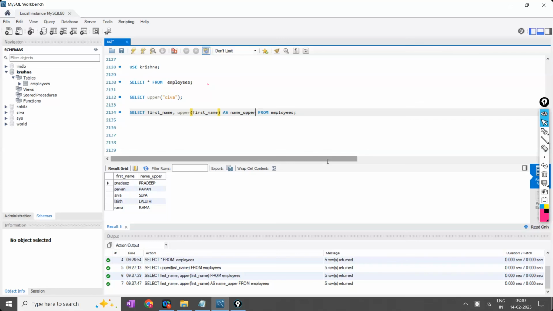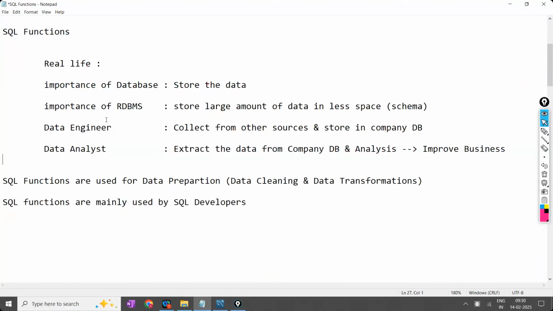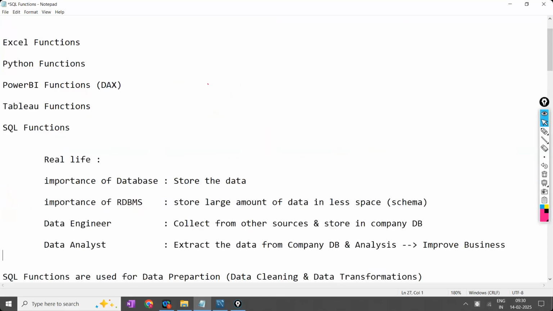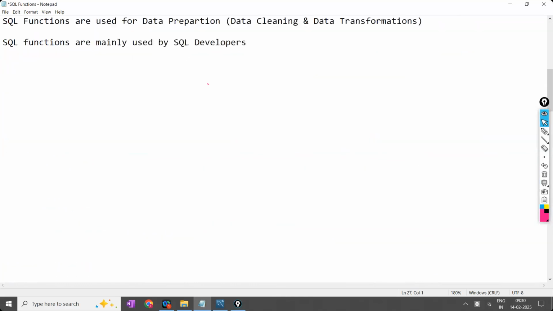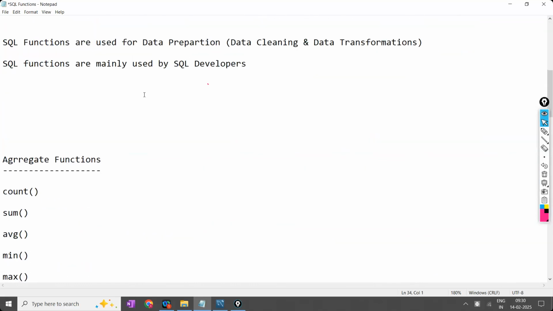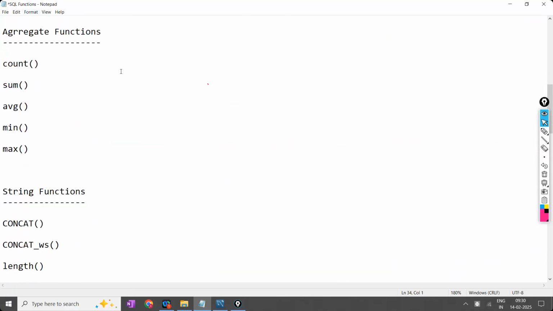So like this, we are going to use the SQL functions. So let us discuss what the SQL functions are. As I have told you, functions are nothing but they take some inputs, perform the operation and return the output. Now, what are the different types of SQL functions? Aggregation functions are there. Already we have completed aggregation functions during the IMDb dataset itself. Count, sum, average, minimum, maximum. These are the aggregation functions, right?